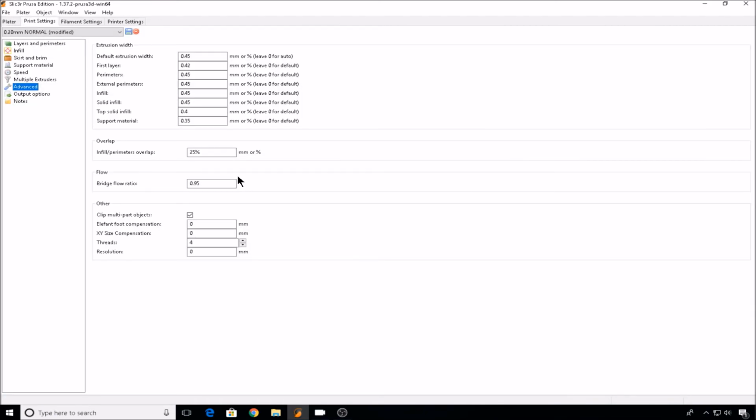Bridge flow rates. When bridging or spanning a gap that has no model underneath it, this can help by reducing the amount of filament so the filament isn't as heavy and won't sag.